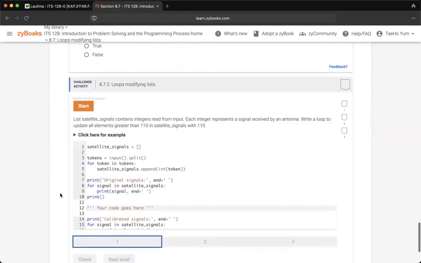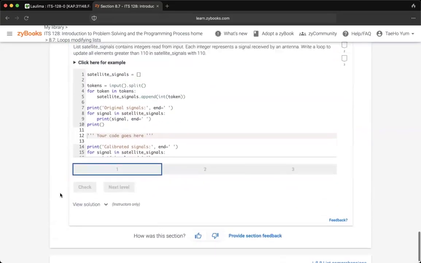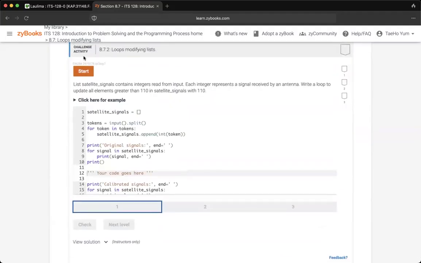So let's move on to a challenge. Satellite signals contains integers read from input. Each integer represents a signal received by an antenna. Write a loop to update all elements greater than 110 in satellite signals with 110.